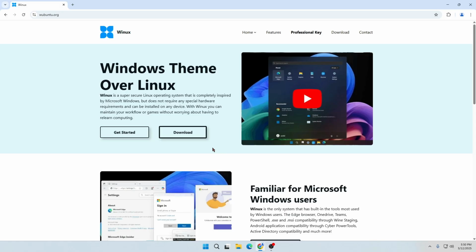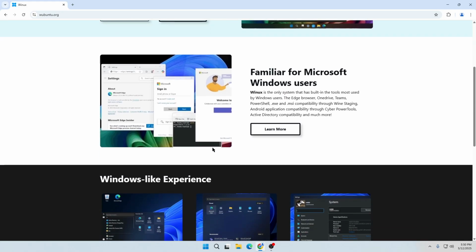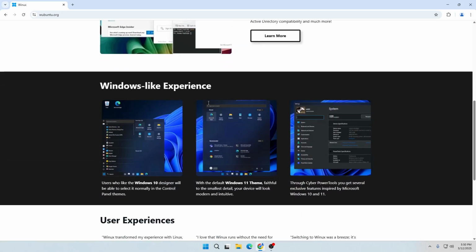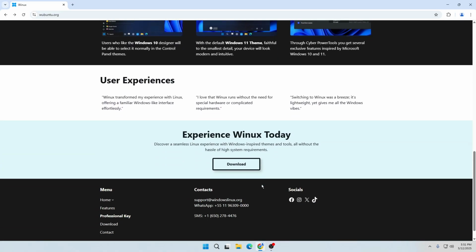So this is very familiar to Windows, and I would say you should definitely try it once. As you can see, it does not require any special hardware. If you have the basic minimum hardware requirement, this operating system is going to work for you. If you check this screenshot over here, users who like the Windows 10 design will be able to select it in the control panel's theme. So you can change it if you want to use the Windows 10 theme or the default one that comes with the Windows 11 theme.